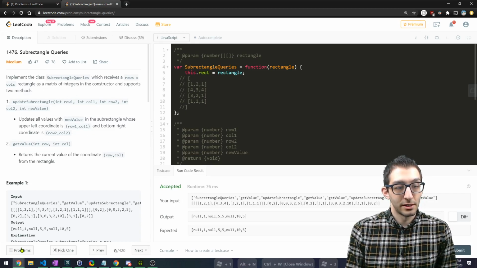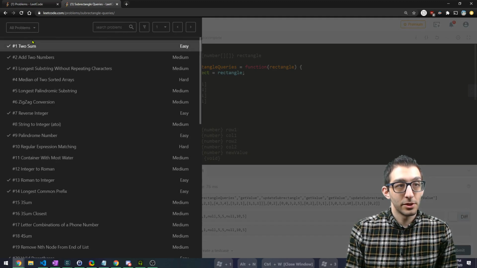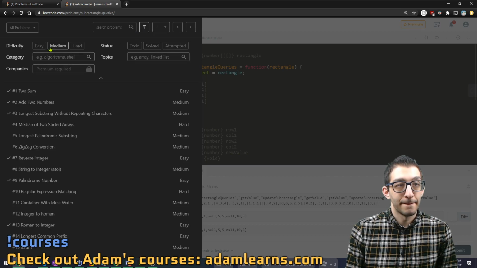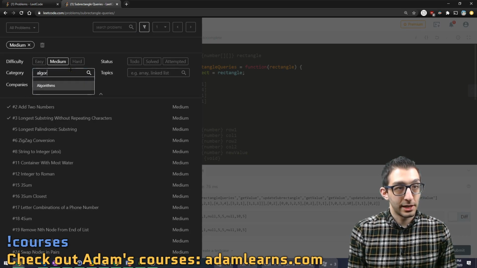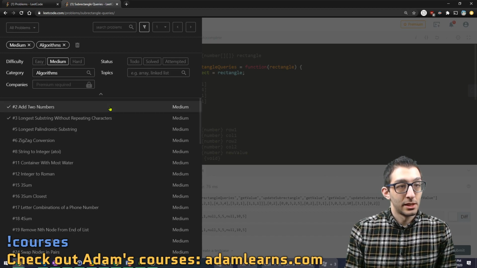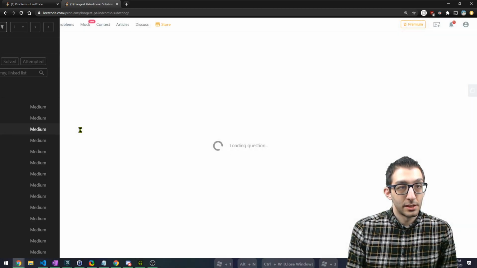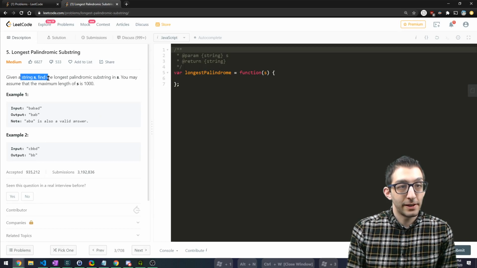Okay, well, let's move on. So we'll keep looking at some medium problems. I'll probably do hard problems starting tomorrow morning, maybe. I don't know. Medium, and we're just looking at algorithm stuff right now. Okay, longest palindromic substring. Given a string S, find the longest palindromic substring in S. You may assume that the maximum length is 1000.